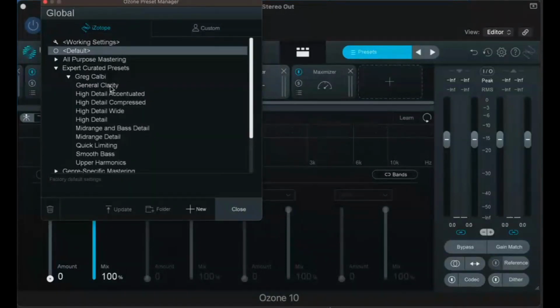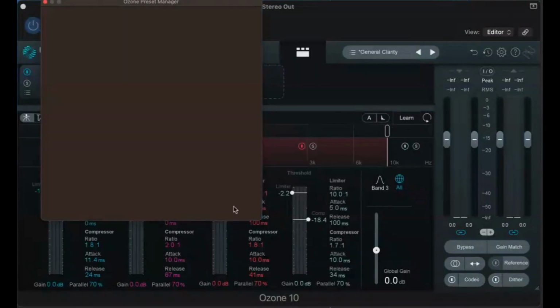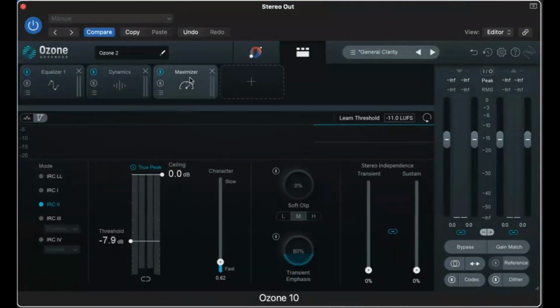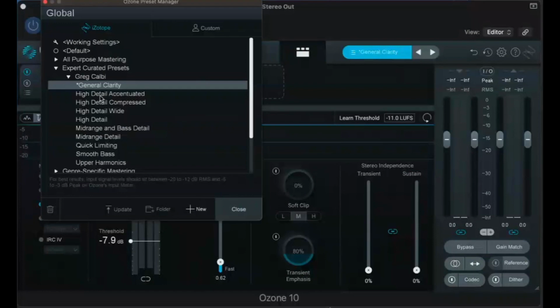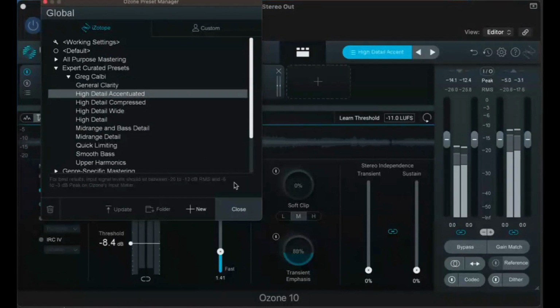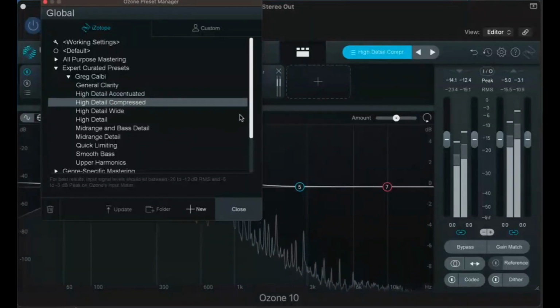If I just put general clarity, click that and close, now it just started with some kind of general clarity setting. So you could really play around with just trying these out and seeing. You could play it through like this. So you press play and go through the different ones. I could switch this to this and literally switch it while it's playing through.